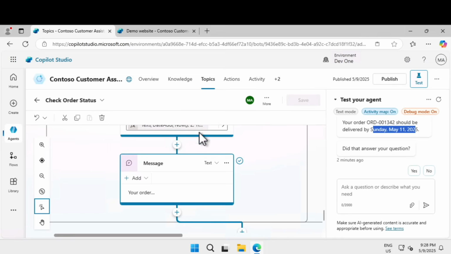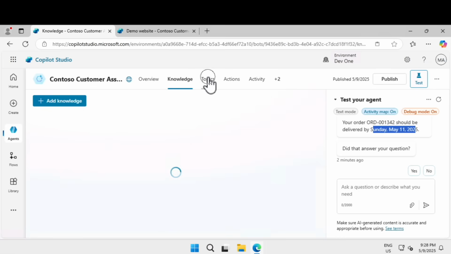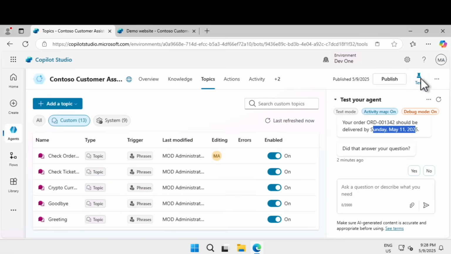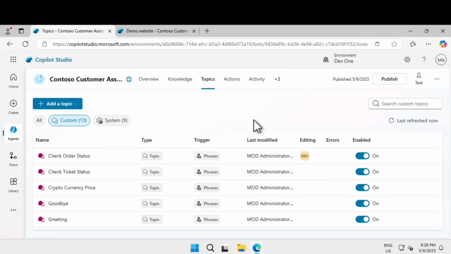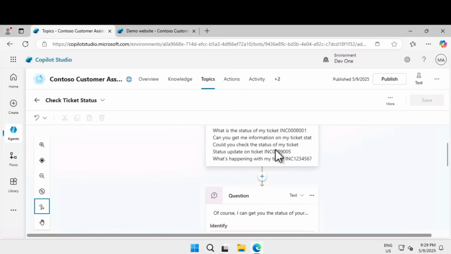To explore Power Automate usage, let's exit out of this. Let's not save it. Let's go under topics. I'm going to skip out of the test to expand it and click on check ticket status. Here you can see under trigger, there are a lot of phrases added. What is the status of my ticket? Can you get me information on the ticket status? Could you check the status of my ticket? And a lot of these sort of trigger phrases.